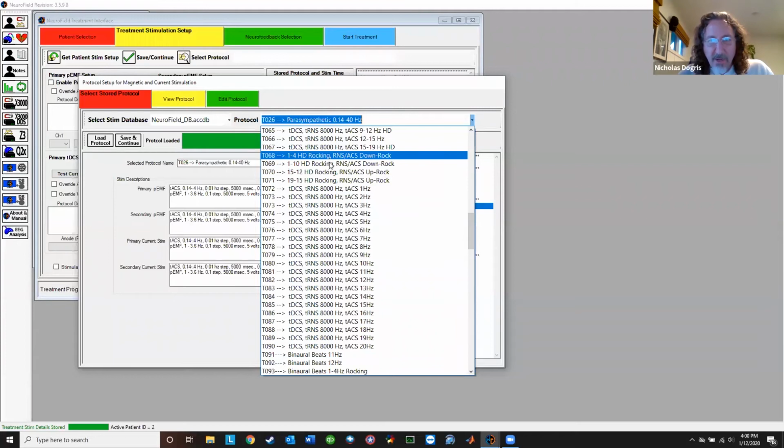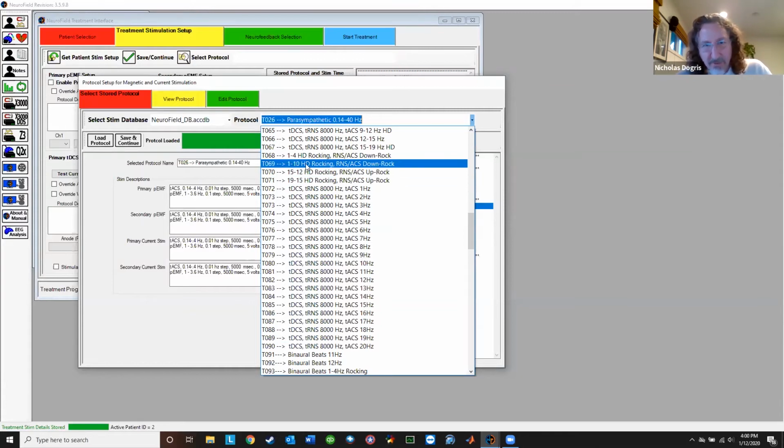Then we have the down rocks and the up rocks protocols. Again, these go through specific frequency bands. This one, the 1 to 10, is going to cover your delta, alpha, and theta. And then you have your 15 to 12. This is going downward, and this one's going upwards with 19 to 15.